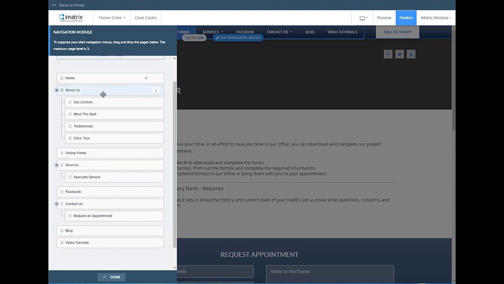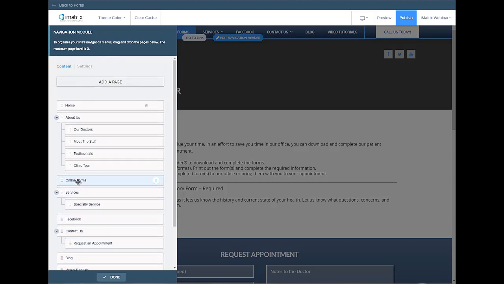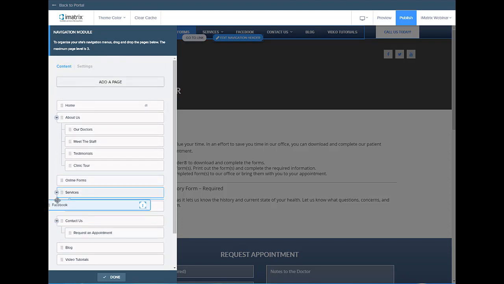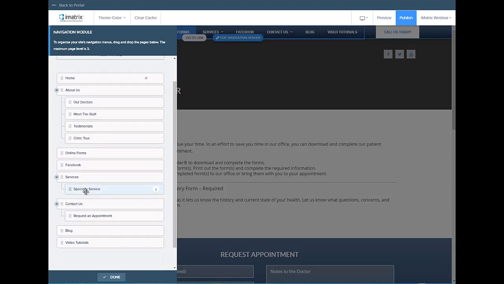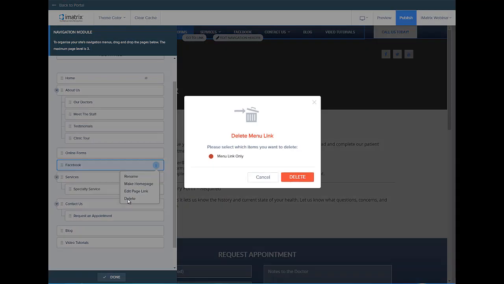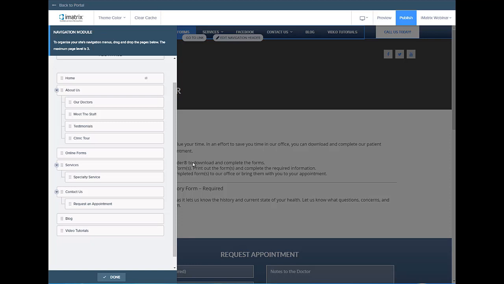So you'll see a list of all of the pages in your navigation. You can actually really easily rearrange them by clicking one and dragging it around. You can also delete pages by hovering over the page, clicking on these three dots right here, and a little menu will come down, click on delete, and that gets rid of that.